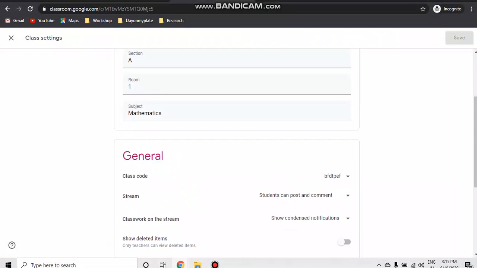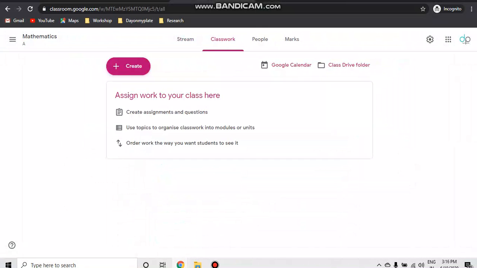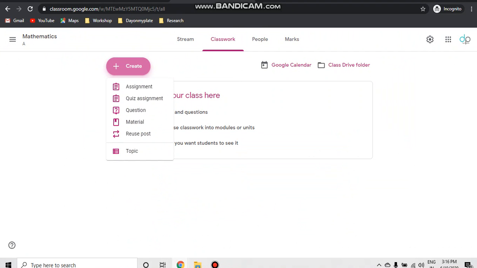Okay. So now I am going to the classwork section. This is a very important part. In the classwork section there is a create button. You can click on the create button and you can see that there are few sections, which is assignment, quiz assignment, question, material and reuse a post.